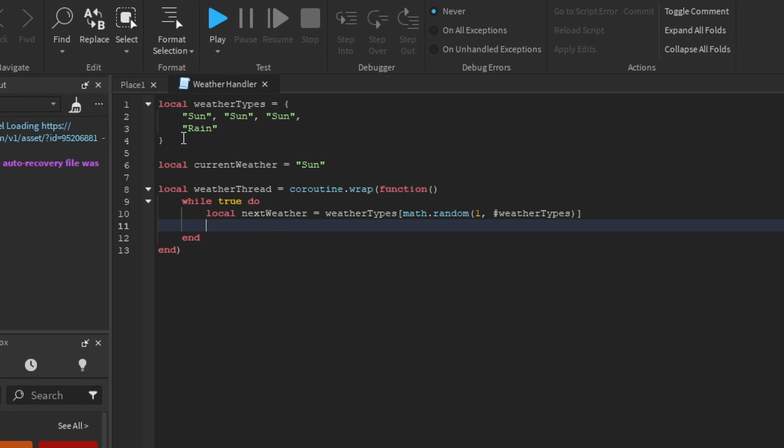Make sure to also use the remote event we made and use the fire all clients method and pass through the randomly selected weather type and set the current weather variable to the next weather.